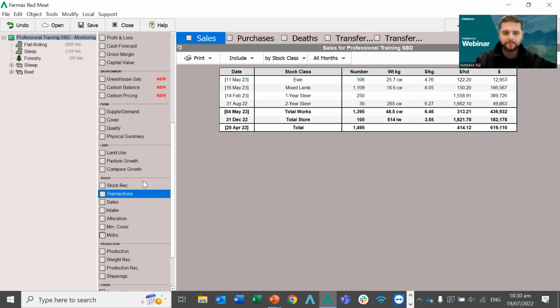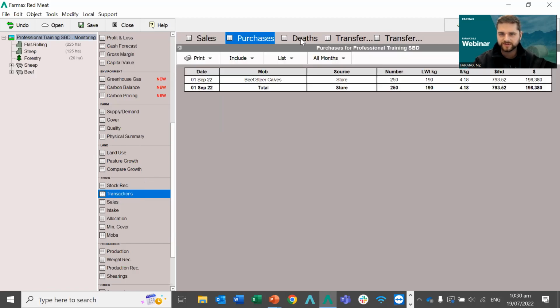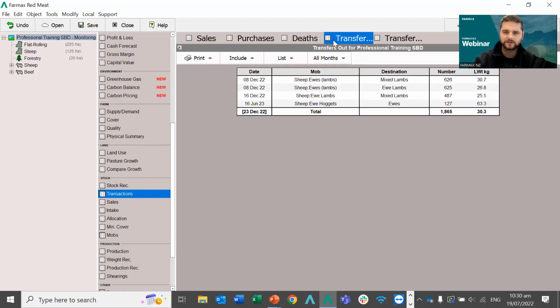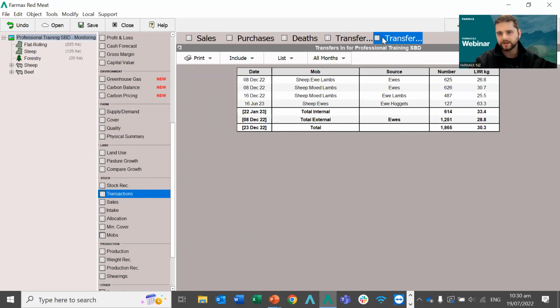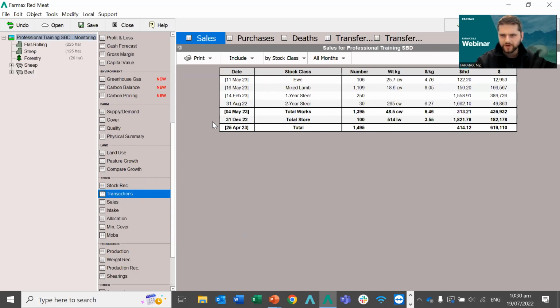We've consolidated a couple of different types of transactions into these various tabs up the top here. So I can click through sales, purchases, deaths, transfers out, transfers in, whatever you want to look at really. If I go back to sales, we'll have a look through that one. And then I can filter my sales data on whatever type of information I want to see.